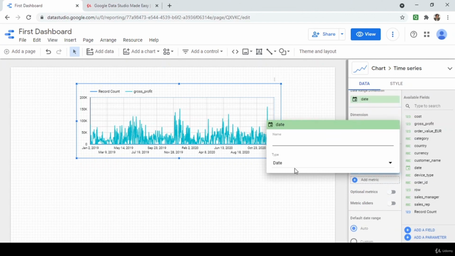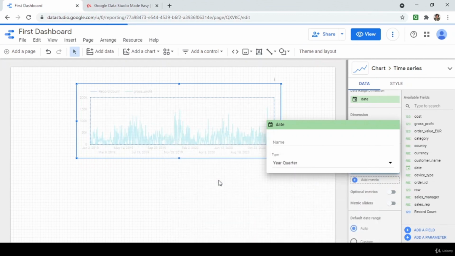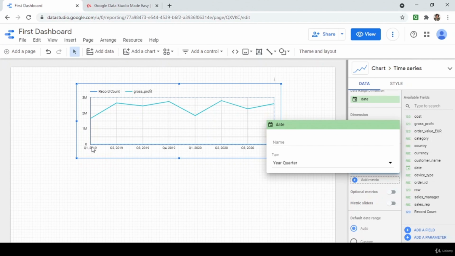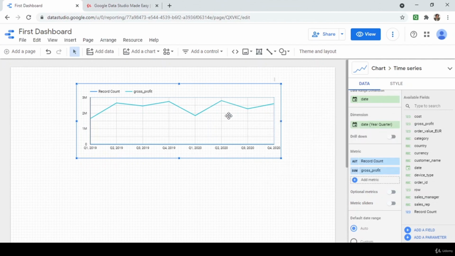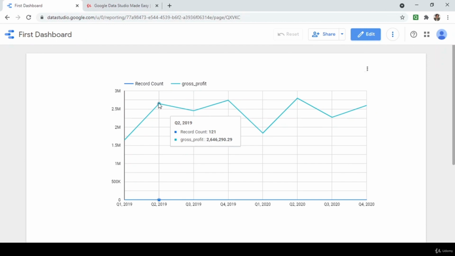And let us format this date type to year and quarter. So now for every quarter of 2019, quarter 1, 2, 3 and 4, and 2020 quarter 1, 2, 3 and 4, it has shown the data, that is gross profit, right? So this is how you can see in a time series manner the accumulation of data. When you view it and you click on any of the points, it will show you the gross profit for that particular quarter.